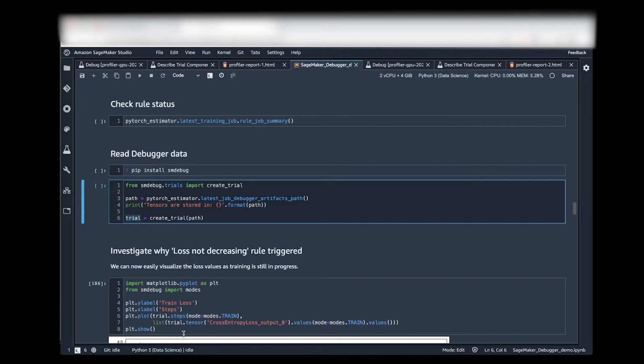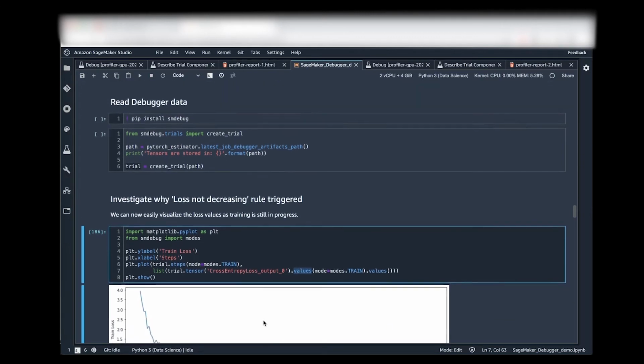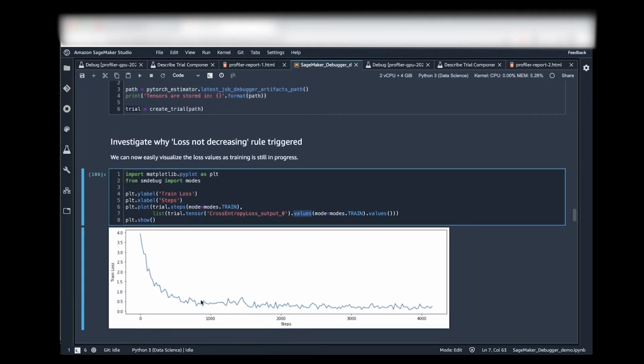Now I'm interested to identify why the loss not decreasing rule triggered. I now use the function trial.tensor, where I simply have to specify the tensor name I want to retrieve. In my model, I have used the cross-entropy loss function, and Debugger has stored the inputs and the outputs. And I now access with dot values all the values that Debugger has recorded through the entire training. And this dictionary is automatically updated as the training is still in progress.